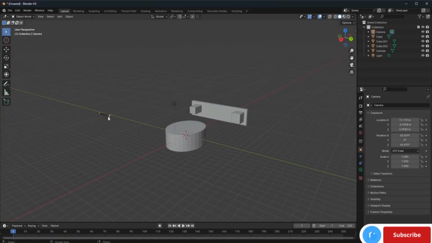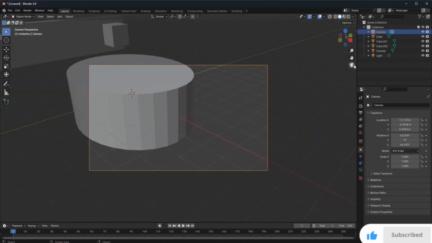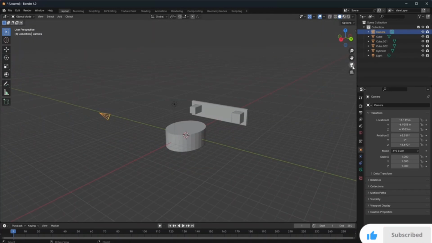Okay, so over here now if I want to see the camera angle, you can see the camera angle looks quite like this. So I will just go back right over here again.